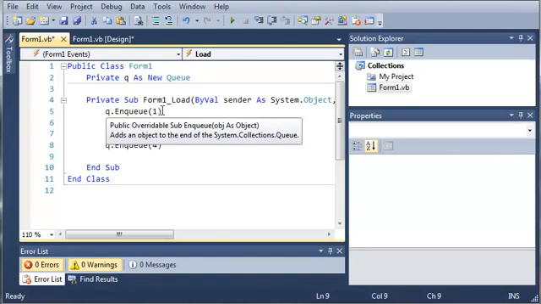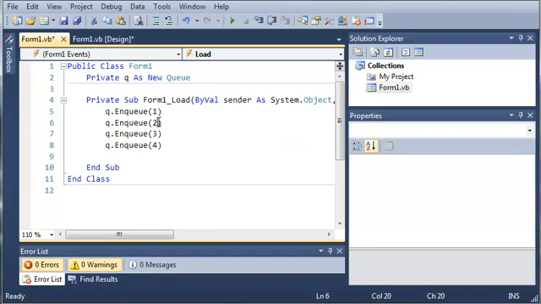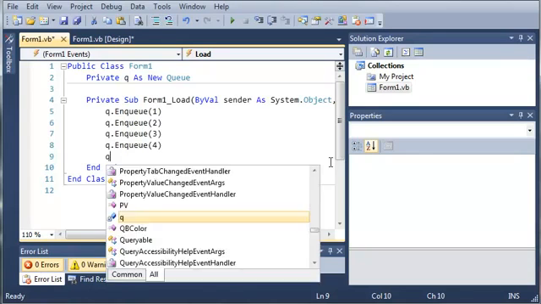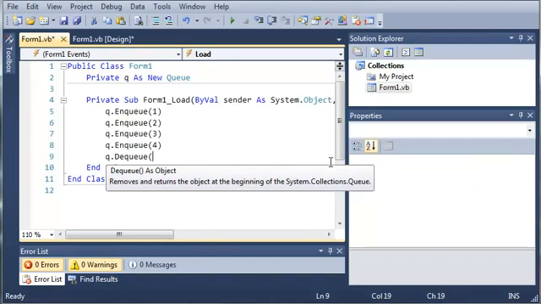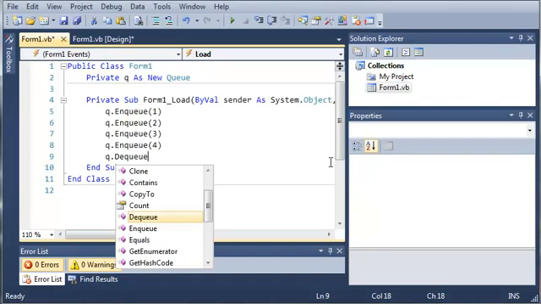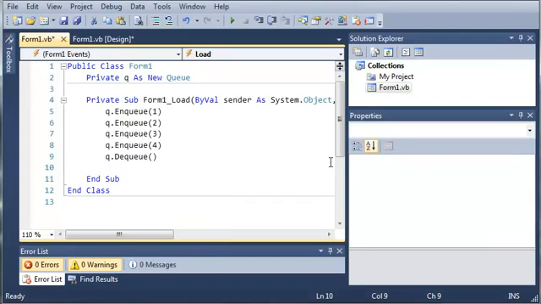So if we take something out of our queue, it's going to take out 1, and then it'll take out 2. The way we take stuff out is by typing queue.dequeue, and it says removes and returns the object at the beginning of the system.collections.queue. So it's going to remove this object right here. And we're just going to leave this with nothing inside the parameters. So queue.dequeue is going to return the first object, which is 1.